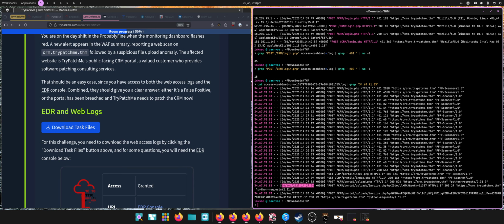What is the first decoded command that the attacker ran on the CRM? So we've got what looks like an encoded command right here. Let me actually grab it.